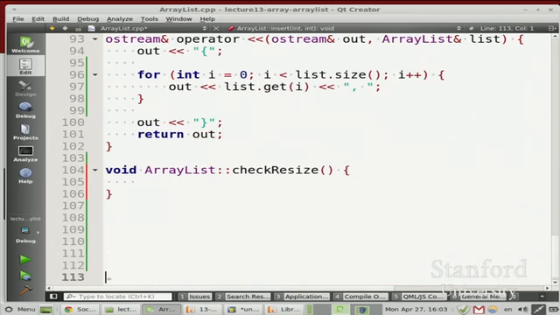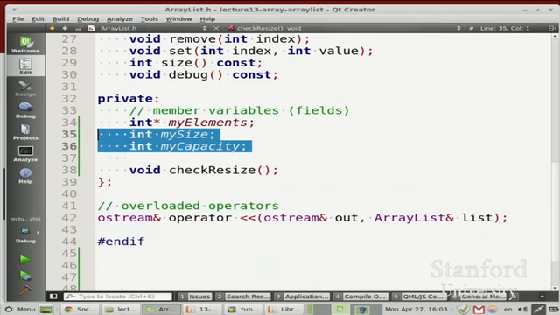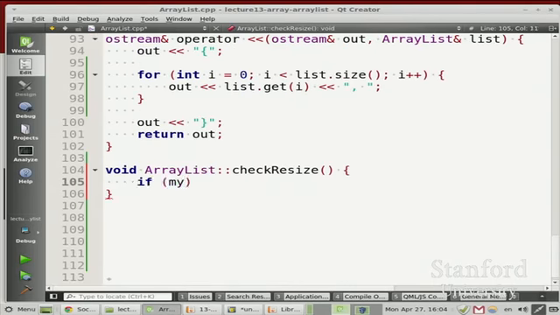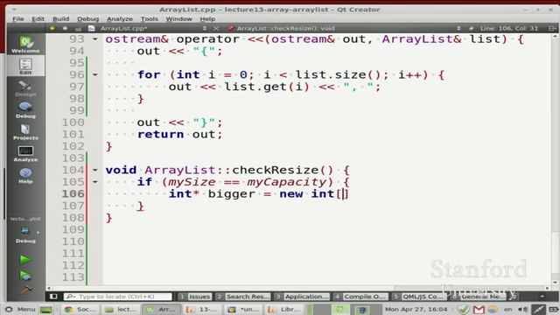OK? So down here, how do I know if I need to resize or not? According to the values of these variables here. If what? If the capacity is equal to the size, right? So if my size has gotten as large as my capacity, then here's what I'll do. I'll make a bigger array that's twice as big as my current one.